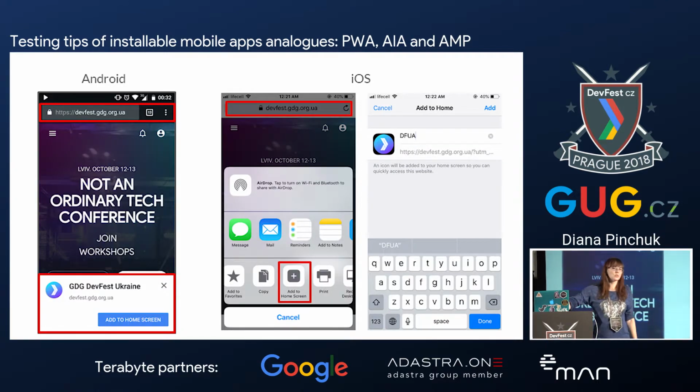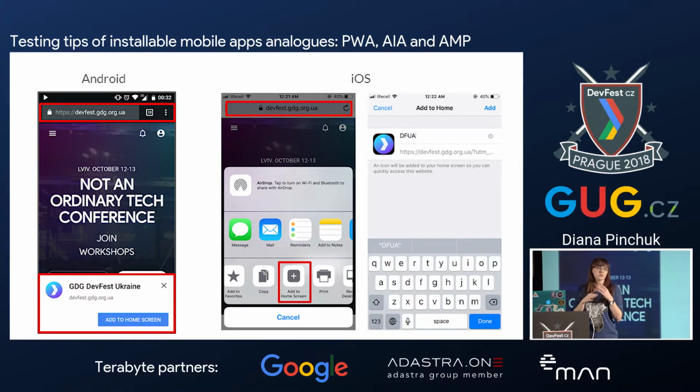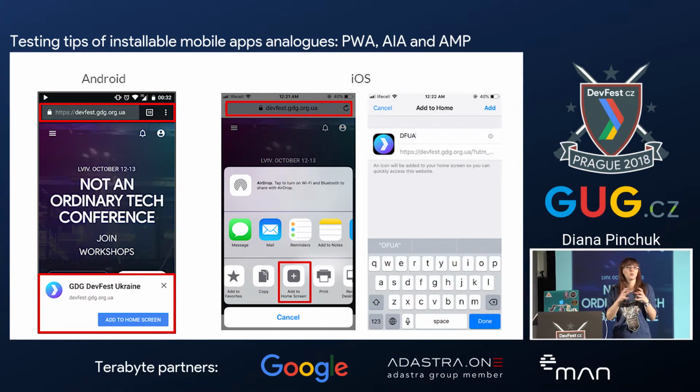How it will look on Android. On Android, you will see it's Chrome. You will see this pop-up: would you like to install the progressive web app on your desktop? And people actually, when they don't think about it, think that they installed a full mobile application, but they didn't go to any Play stores.